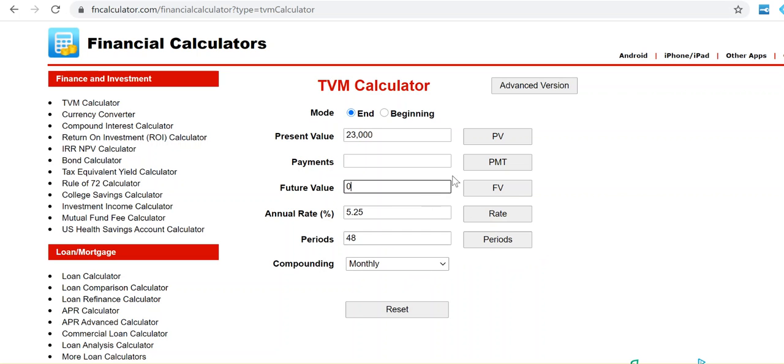And how to get it to give you the value you want is just to hit the PMT, and it tells you here's how much you pay, $532.28. The negative says you're paying. You may look at that and think like, I don't want to pay $532 a month.